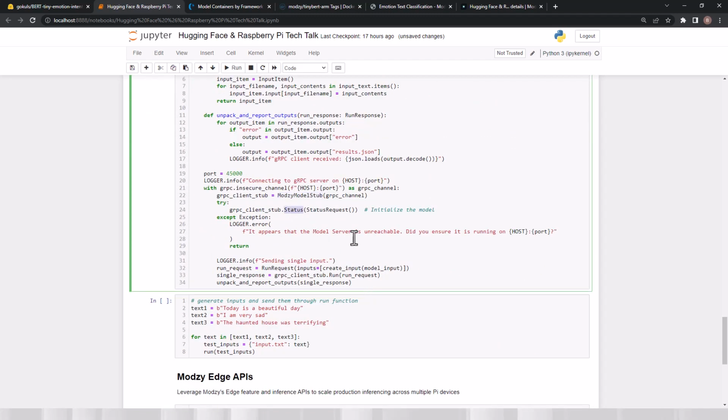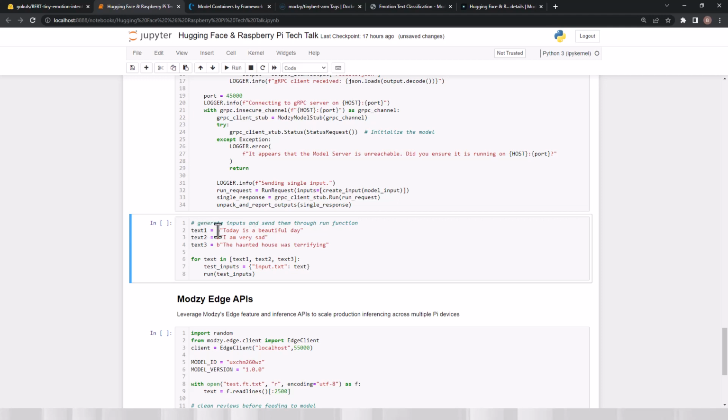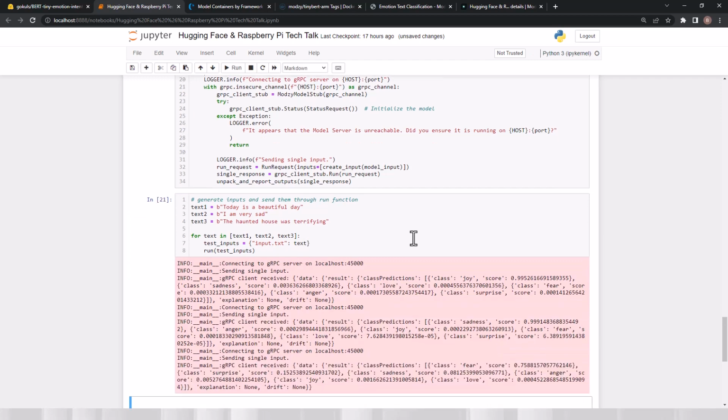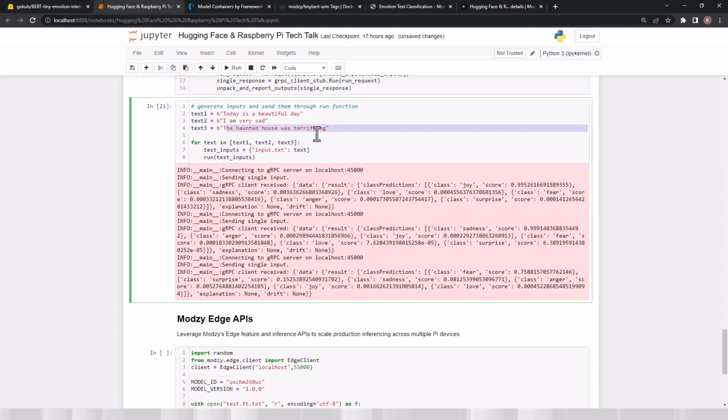The first thing we'll do is make a call to this status remote procedure call, which simply loads up our model. Then we'll make a call to the run RPC, which sends some data through for inference. So we've got our function call right here. Then I'll pass through each of these three bits of text to see how the model responds. In doing so, we get a bunch of logs out right here. The first input, today's a beautiful day: the top score is joy. The second, I'm very sad: sadness. And the haunted house was terrifying returns fear as the top prediction.